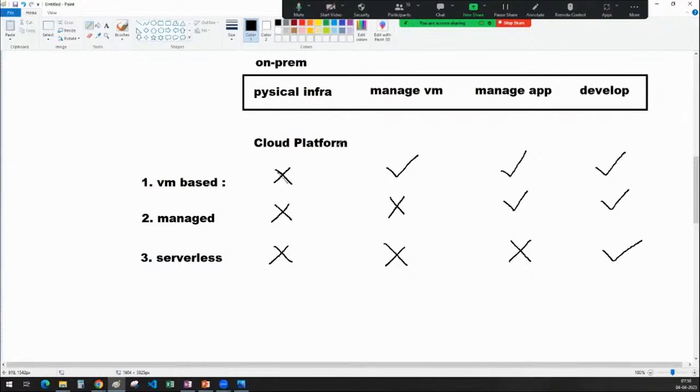How, sir? We already see some data centers, right? Google has its Google data center, Amazon has its Amazon data center, and that's where they are managing the physical infrastructure. Managing the virtual machine, managing the application, and developing an application will be on you when you go to VM based services. If you go to managed services, the physical infrastructure as well as managing the virtual machine will be taken care of by them. Only the application and its development will be upon you.